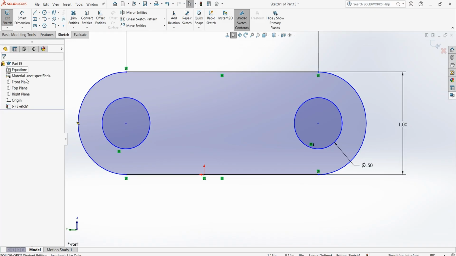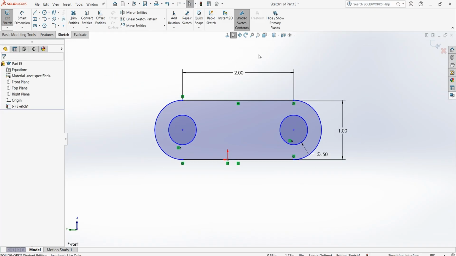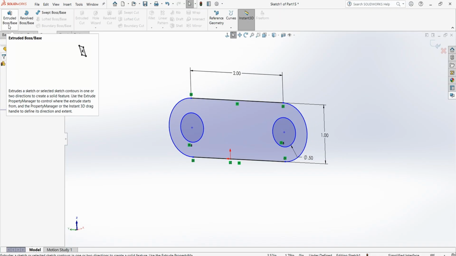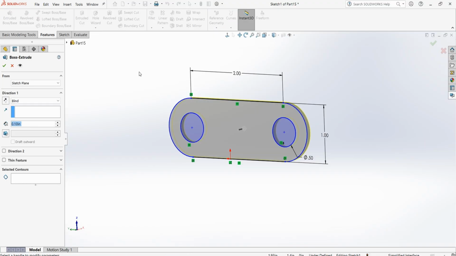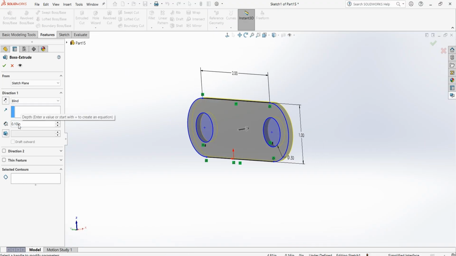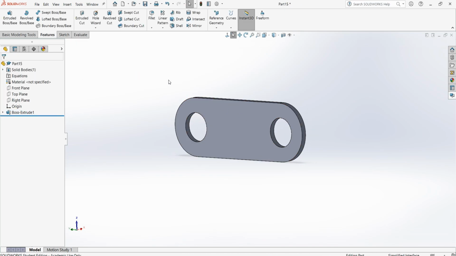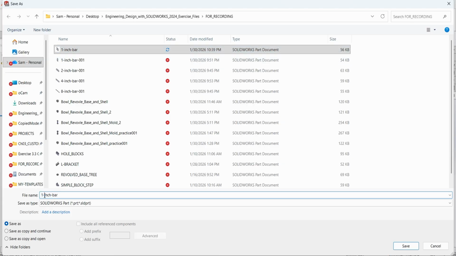Great, all done. And we can just zoom out a bit. Use the middle mouse to see. Now this is the profile we want. We can go to Features, Extruded Boss/Base, and have it as a default 100,000 inch, and then click OK. Perfect. Then we have this 2-inch bar ready for our assembly. Save it. Then this is the 2-inch bar.